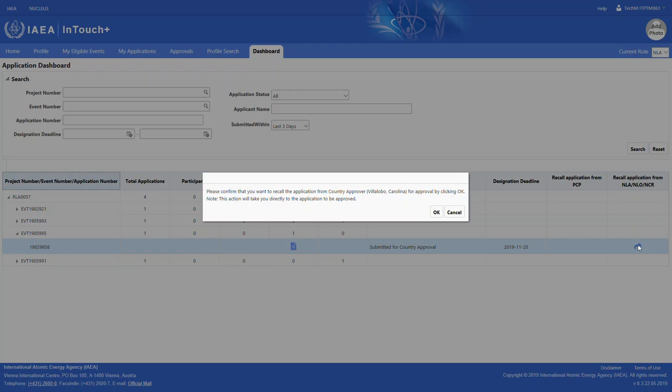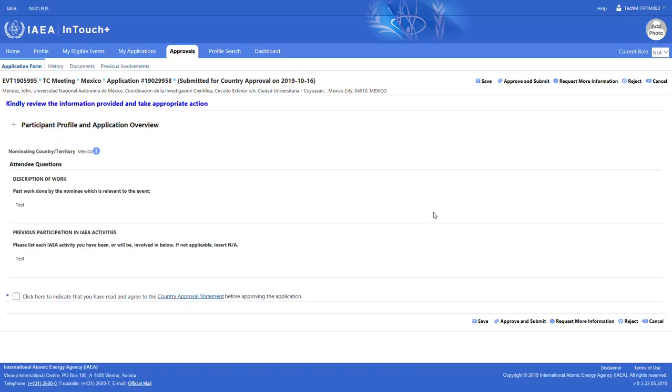Having clicked on the arrow symbol, we have an information pop-up window populating that's asking us to confirm that we want to recall the application from our country approver by clicking on OK. Having clicked on OK, we are taken directly to the application form. Here, we're requested to review the information provided and take appropriate action.